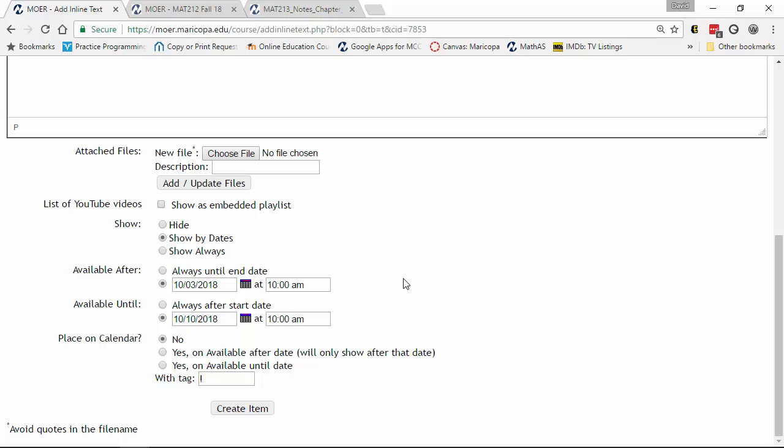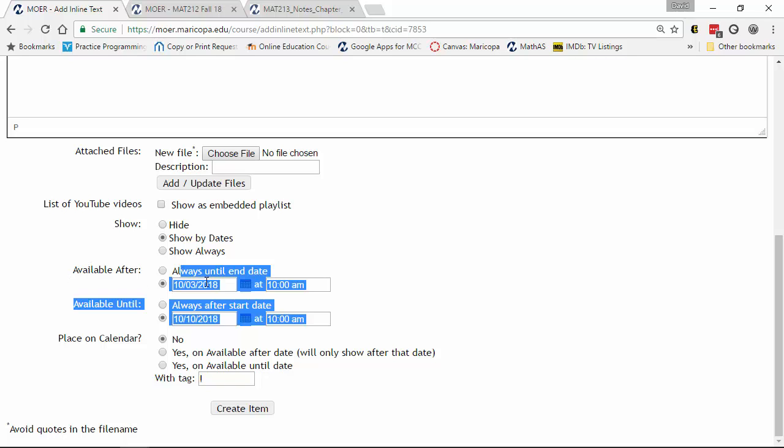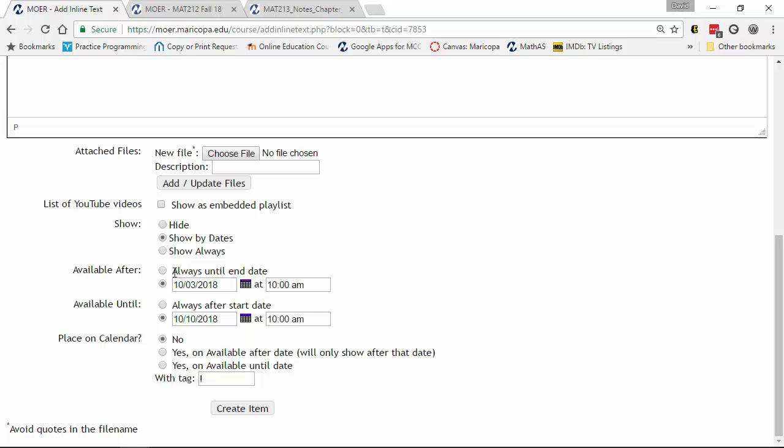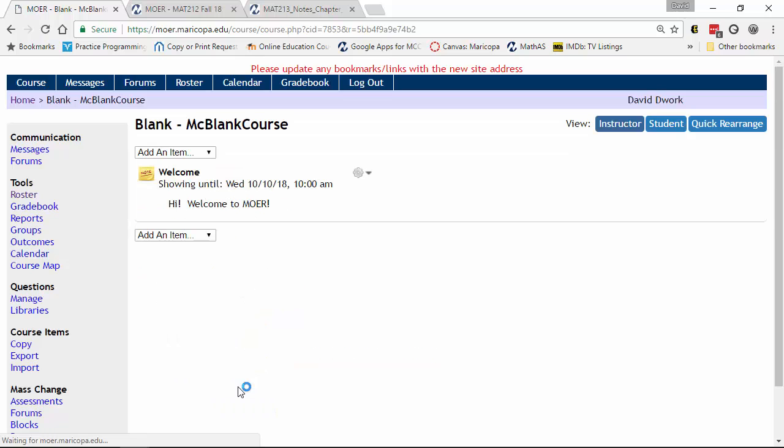You will notice MOER is created by a college professor, so the options tend to make sense for what college professors would want. You can show the items by dates, you can show them always, you can hide them, so if you wanted to have notes to yourself or have items just for you, you can do that. You can have them open after certain dates or just open always and then stay. So long story short, very customizable. So I've done that. I now have my welcome message.